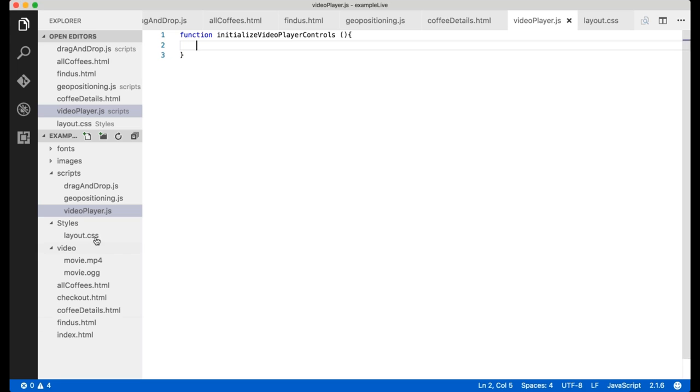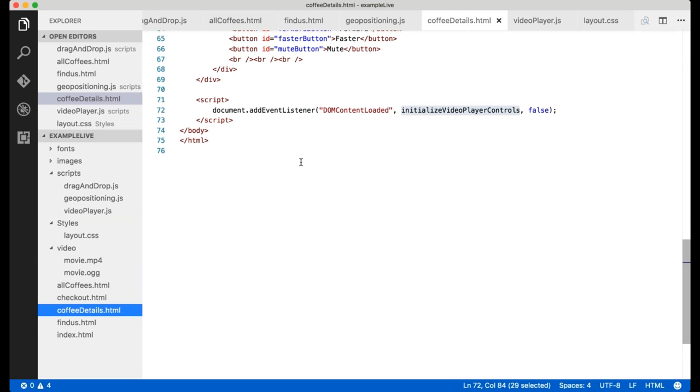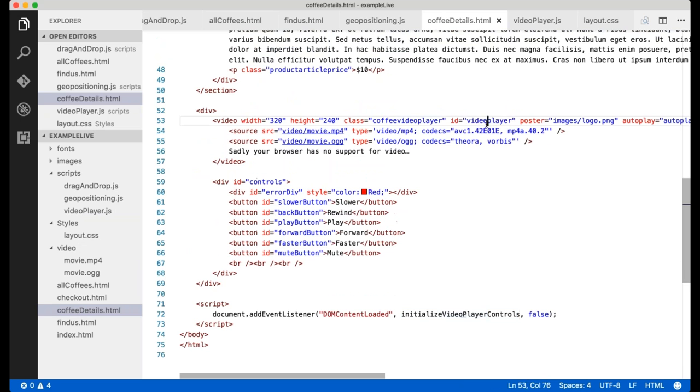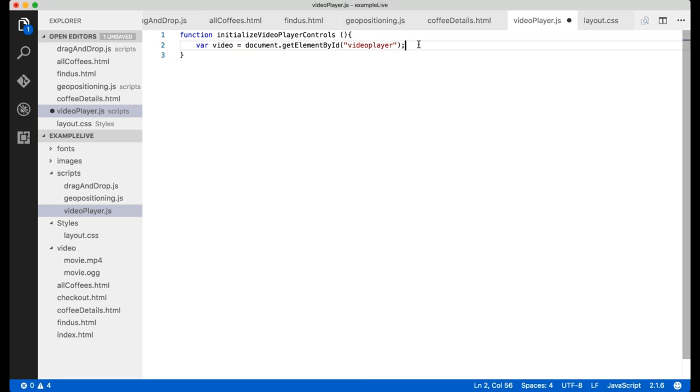To take a reference, what was our ID? If you go here, we've given the ID videoplayer. So we'll take the reference of that element by ID: var video equals document.getElementById, my ID videoplayer. That's the first thing I've done. And then I'll write all those methods.